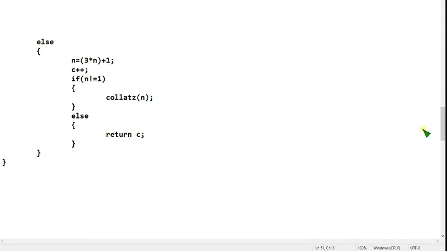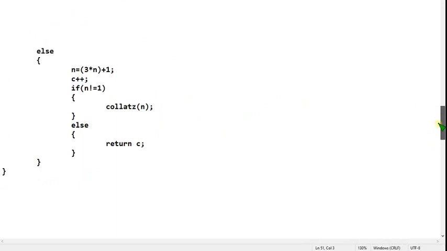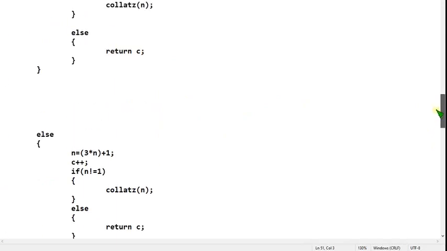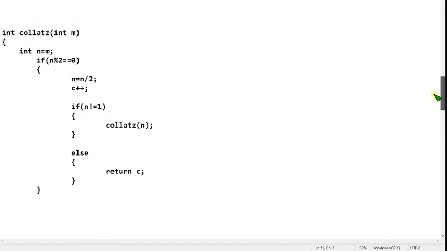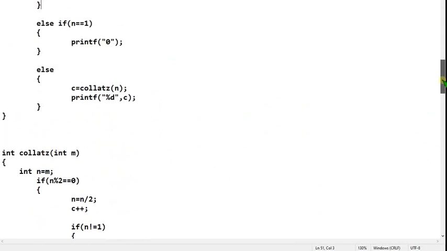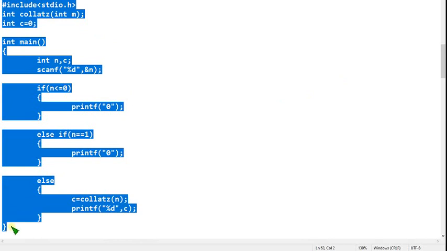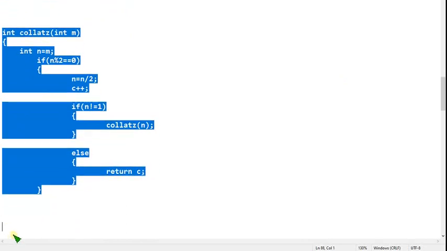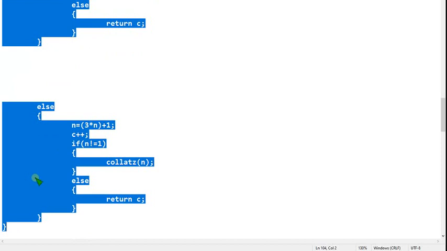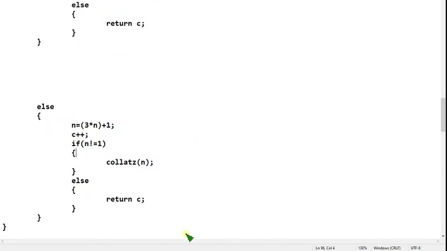Okay, now there are only three parts. This is the third part. This is the second part. And the bigger one is the first part. I hope you have noted it down. Now I am going to copy this and paste it here.